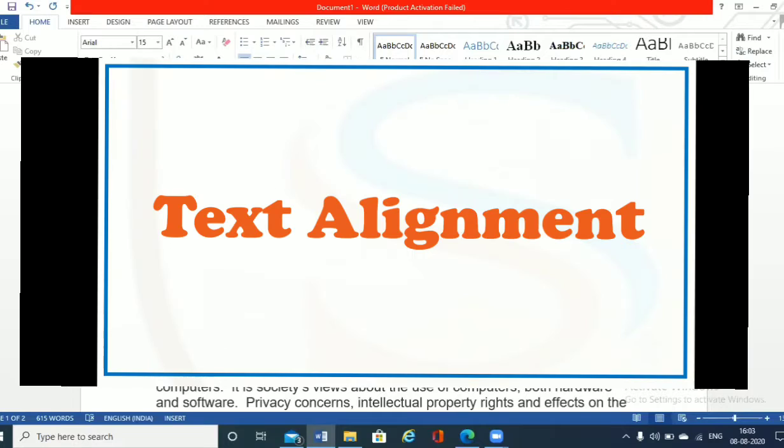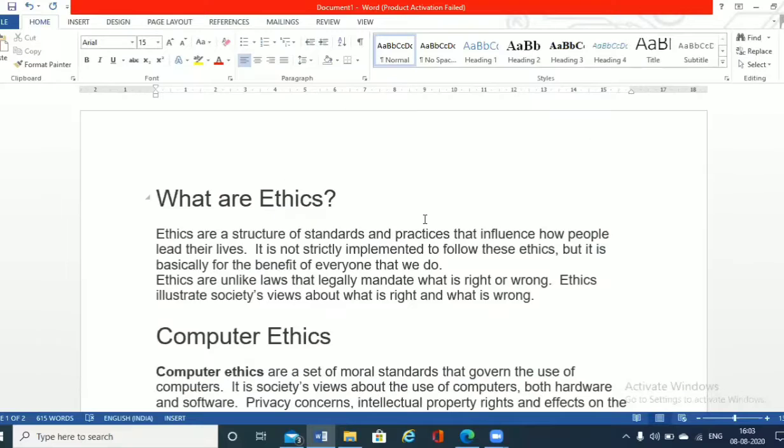Now today we'll be talking about changing the text alignment. So what does alignment mean? Alignment means changing the position of the text between the left edge and the right edge. This is known as changing the text alignment. Once again, I would repeat, text alignment means changing the position of the text between the left edge as well as the right edge of a page.